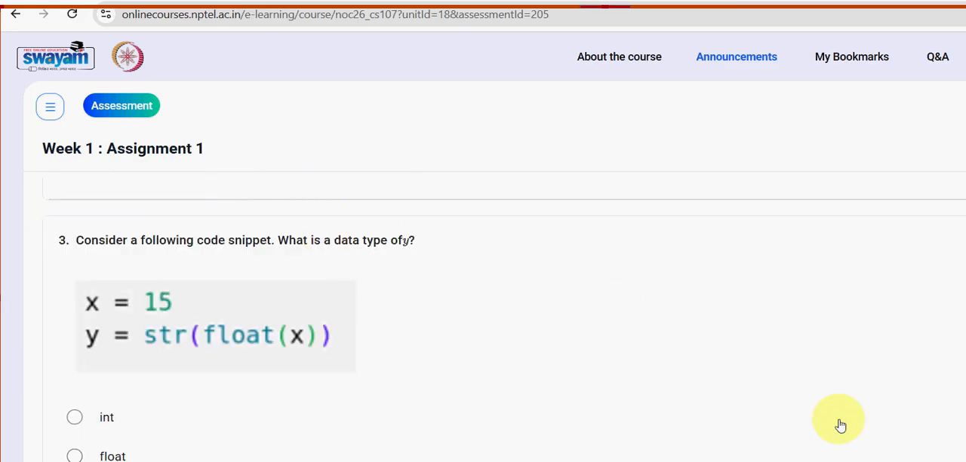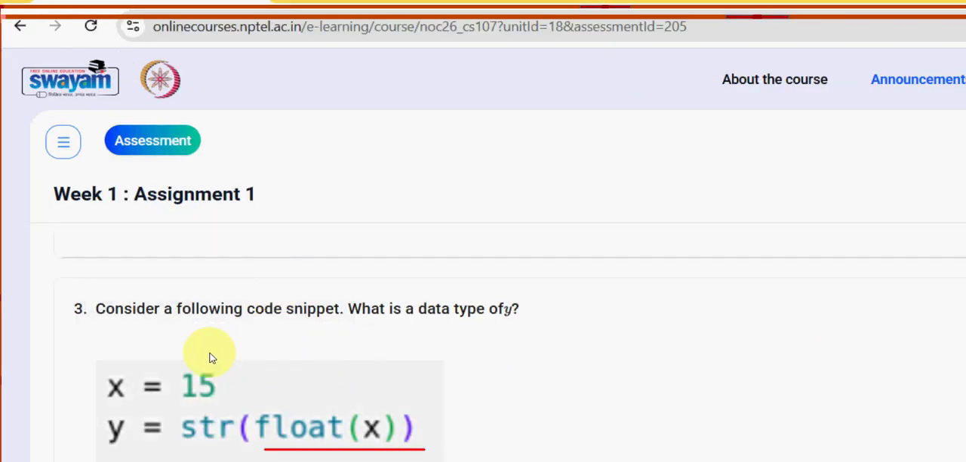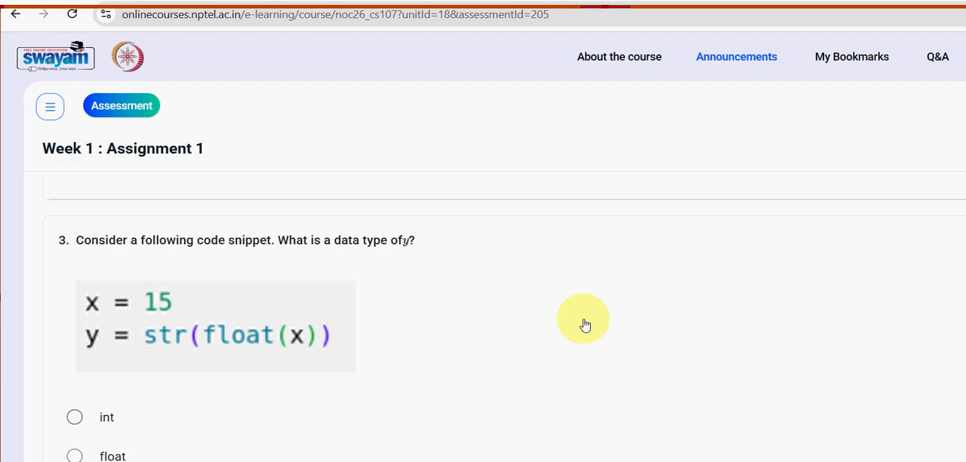So what is the data type of x? Guys, initially x is 15, that means x is an integer, so it goes through the float data type. So now the x became a float value, and that float value is converted to a string. So we have to go this way from right to left. Initially it is an integer, next it became float, and next it became string. So finally it is a string value. So for the third question, the third option, str, is the probable solution.